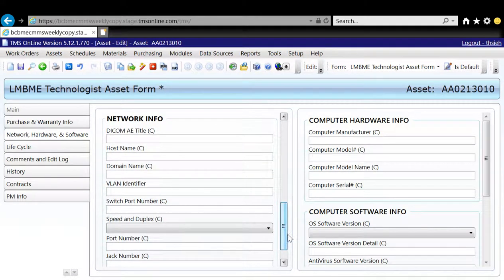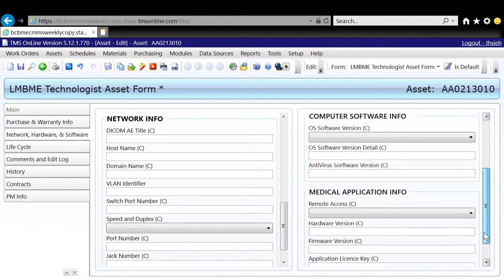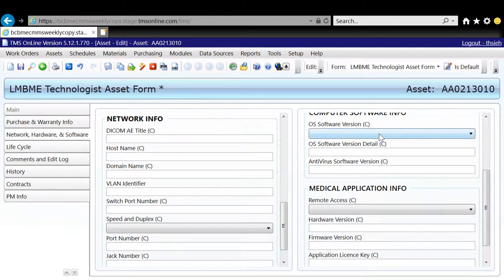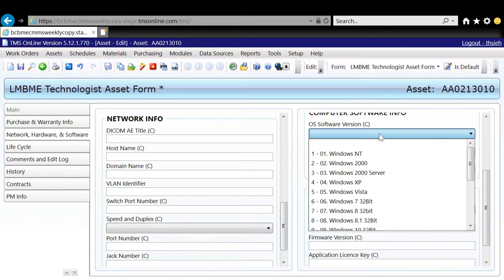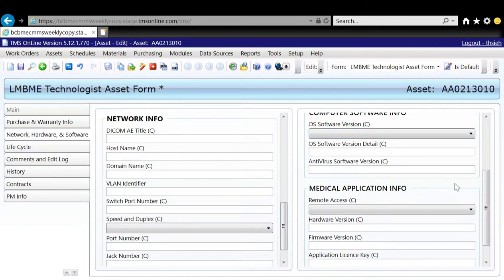Network information is pretty straightforward. The computer hardware information would be where you would put your PC box information. So this would be where you would want to capture if it's a Lenovo or Dell. What's the serial, model and make? Computer software information is particularly what OS it's running off of. Is it a Linux or Windows, and what type? And also you can put your software version detail if there's a specific make it was made out of and what version of antivirus.